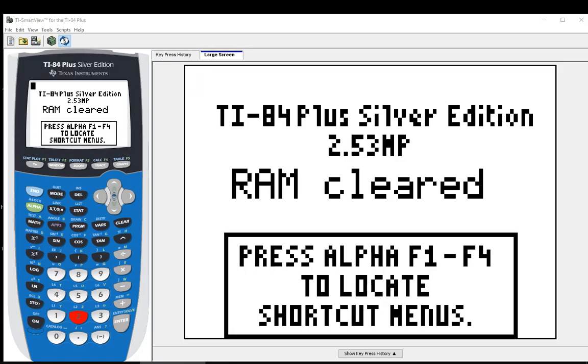Welcome to TI Skills, and in this video we're going to generate a list of perfect squares using the graphing calculator. And to begin with, we're going to review what a perfect square is.